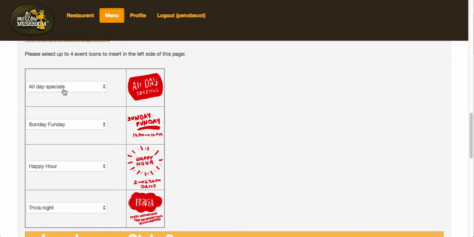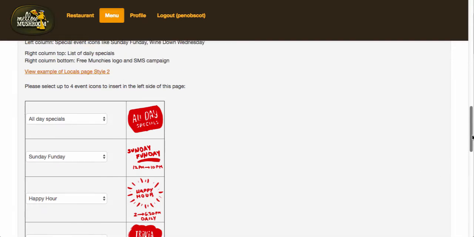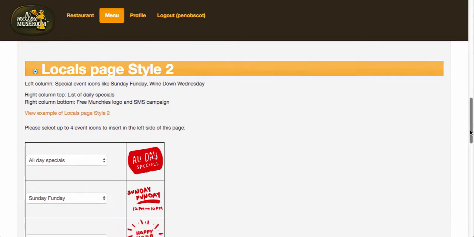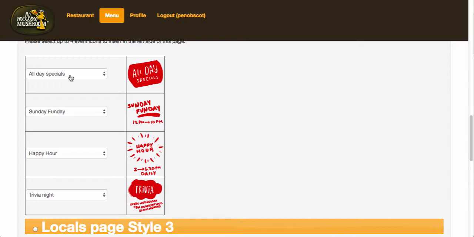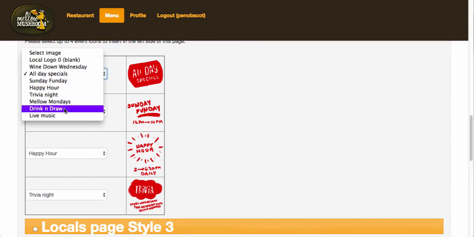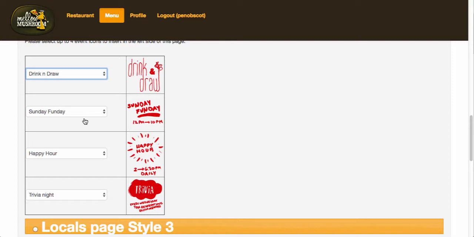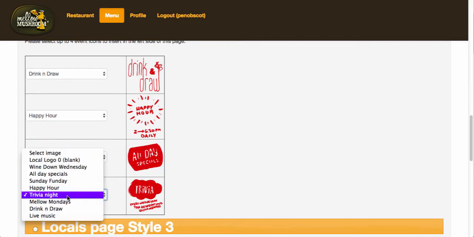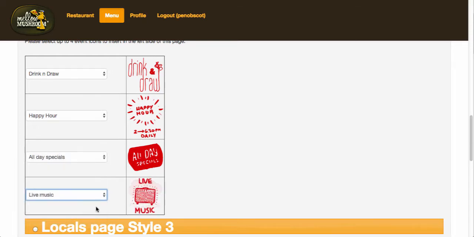So let's imagine we want to use Locals page style 2. I'm going to select that one, and then I should select the icons that I want. Let's imagine I want drink and draw first. You can see these icons will appear right here as you select them. Then happy hour, then all day specials, and perhaps for the fourth icon I want, let's choose live music. Okay, so I've selected my 4 icons and my style of the Locals page.